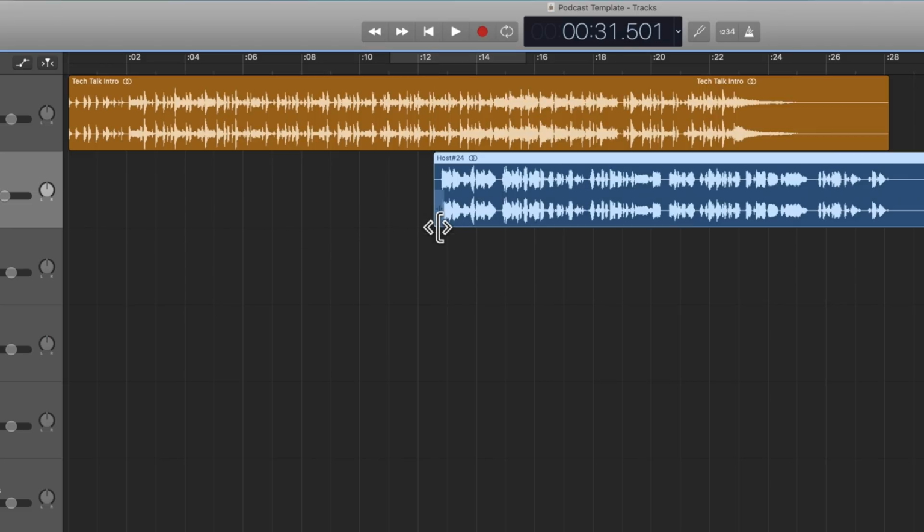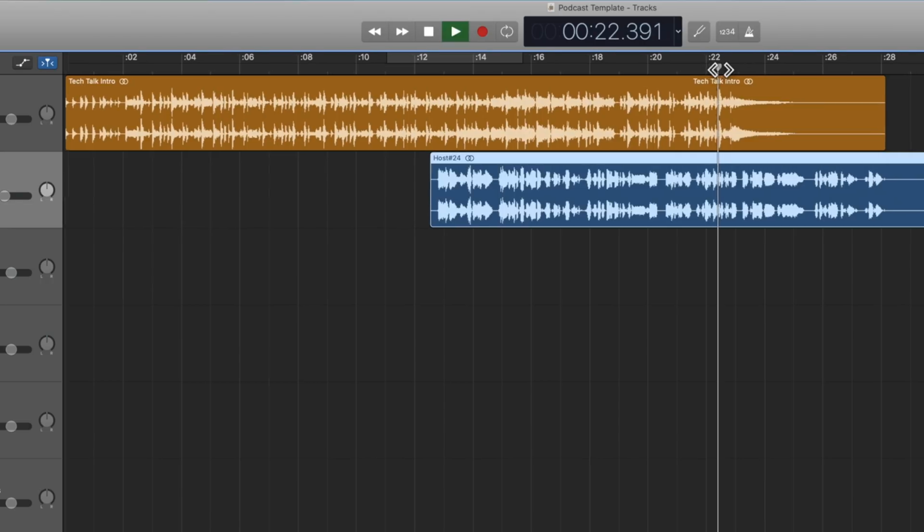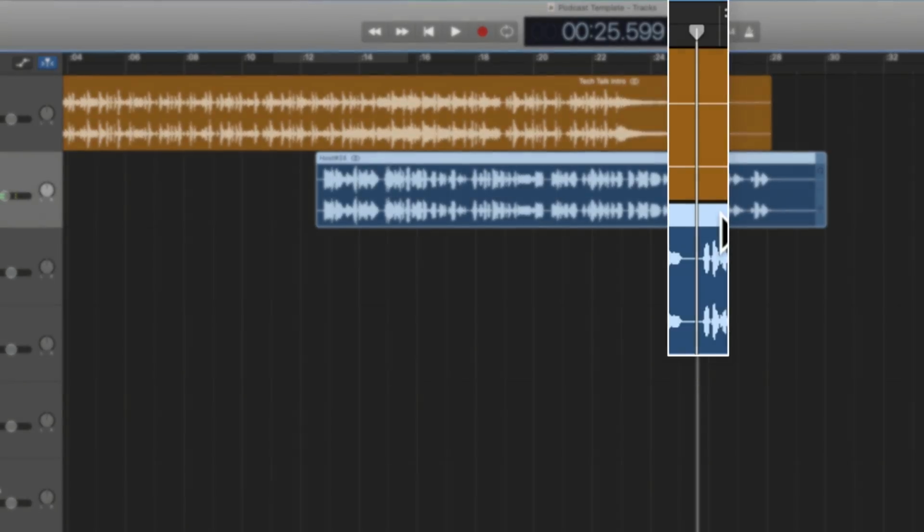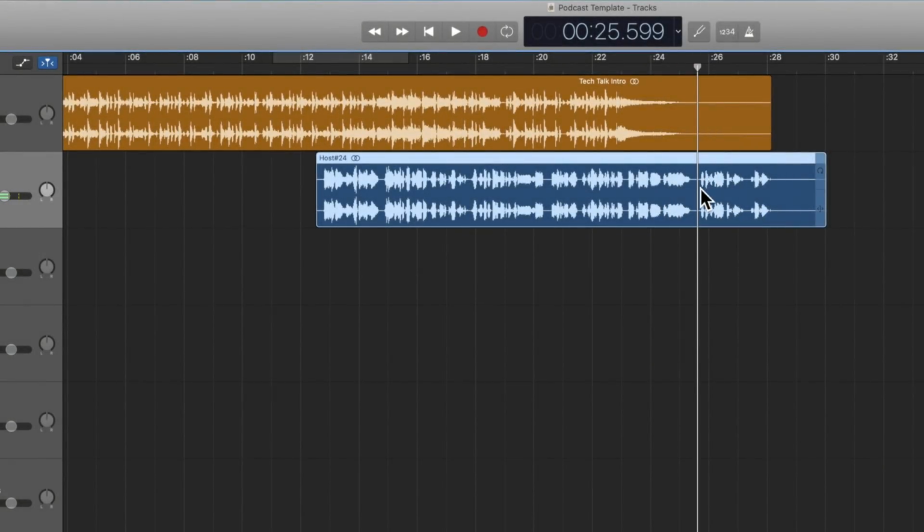The next technique that we're going to cover is creating a split or cut. Let's say I want to remove the sentence where I said, "I think you're going to like this class." To do that, we're going to grab this long white line, which is known as the playhead, and we're going to place it just before I say that sentence.